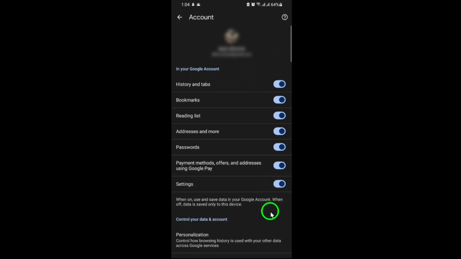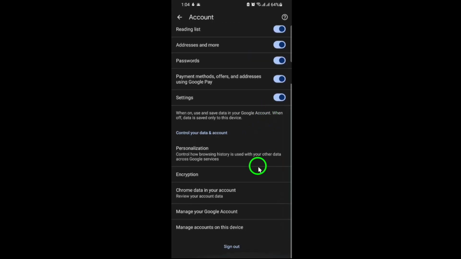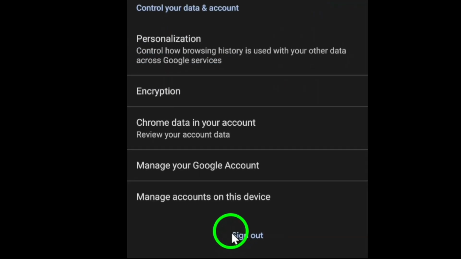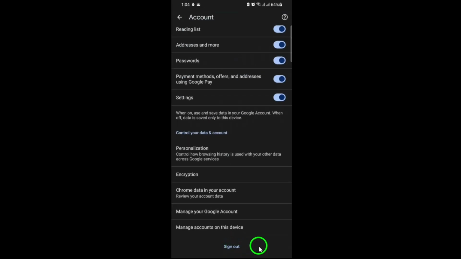Now, scroll down until you find the option labeled Sign Out. Tap on it, and Chrome will log you out of your Google account. It's as simple as that. Once signed out, your account will no longer be linked to Chrome on this device.